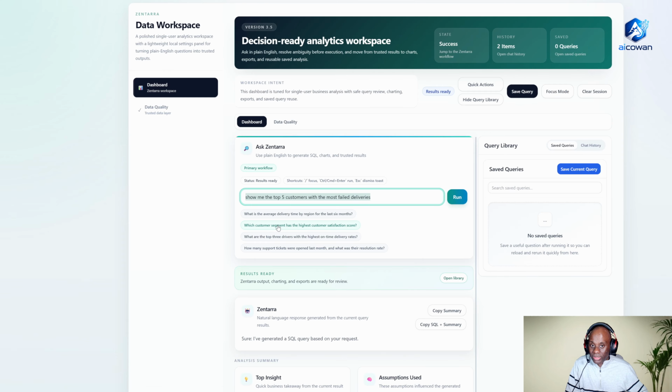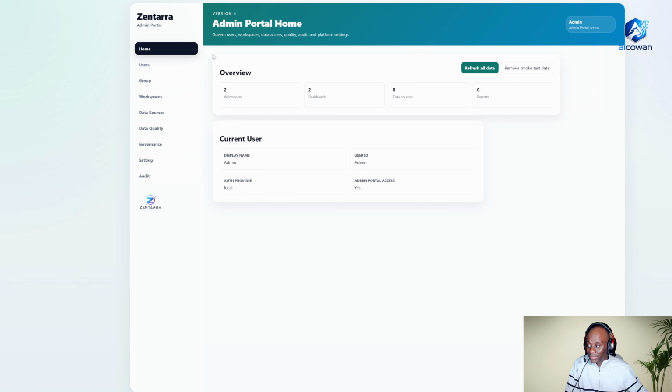I think the first thing we need to do is go somewhere else, and in version 4 we now have a dedicated admin portal. So let's have a look at this admin portal. In the portal we've got users and groups. So yes, it is now multi-user. In version 3.5 it was only designed for one user. This is designed for multiple users using it in the way that they want to use it. We've also got Workspaces, but we'll get onto this one later. Workspaces, a new concept, straight into Zentarra.